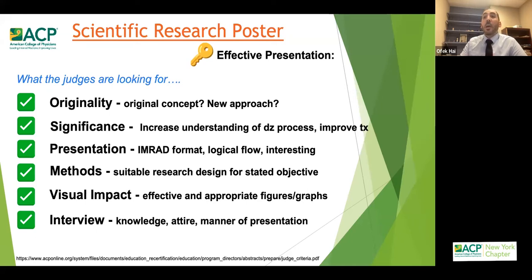Originality. So how original is the concept that's being presented in your poster? Or how original is the new approach, maybe, to an older problem? The important thing here is that you're providing new knowledge. You're advancing the science. You're advancing the medical field. So we're looking for that. How significant are your findings in terms of increasing the understanding of the disease process, or in improving therapeutics or diagnostics? How significant is it?